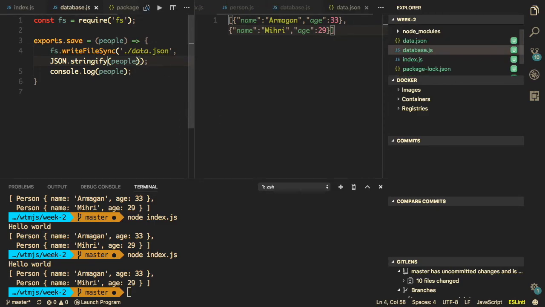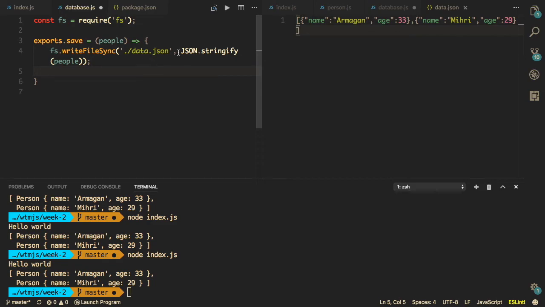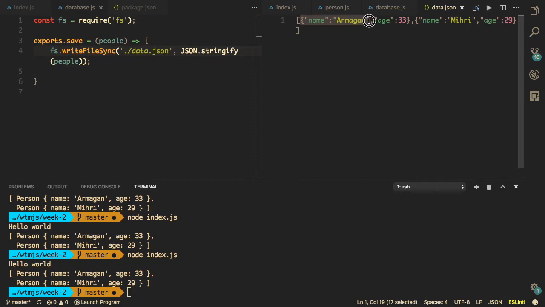This is something you need to know is there. There is an object called JSON. It has a function called stringify, and when you call it with an object, it gives you the string version of it. And that's what we did. Basically, we just converted our people object to a string and saved it in the data JSON file. And here's the output. We have an object with name and age. That's the first person. And this is the second person. Okay?